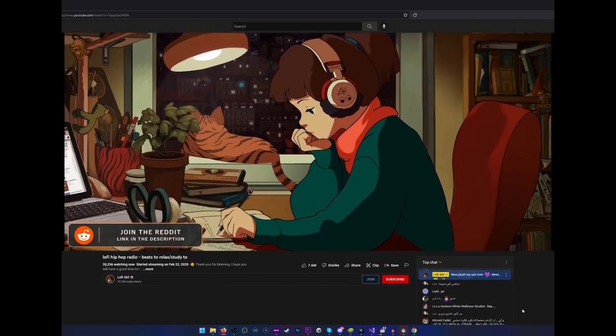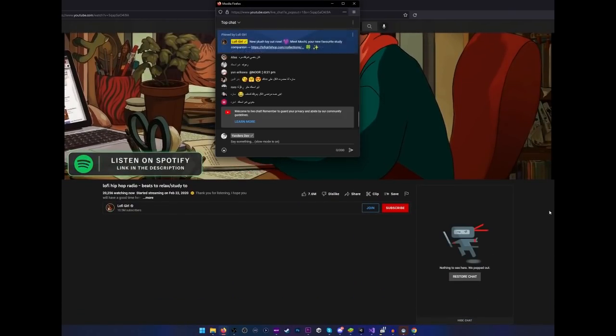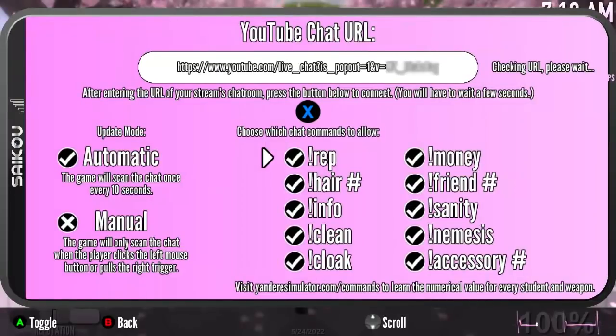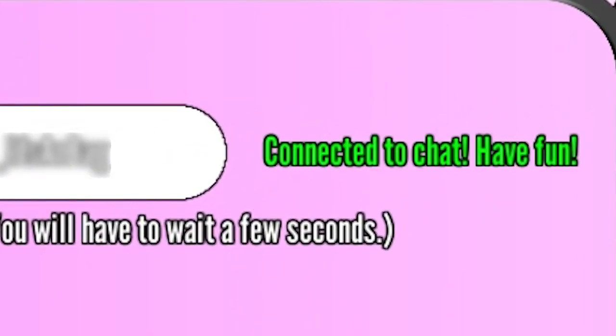The specific URL that the game needs is obtained by clicking the pop-out chat button at the top right corner of your chat room. After you've entered the URL, press the indicated button and the game will attempt to connect to your chat room. If it succeeds, you'll see the words "Connected to Chat" appear on the screen.